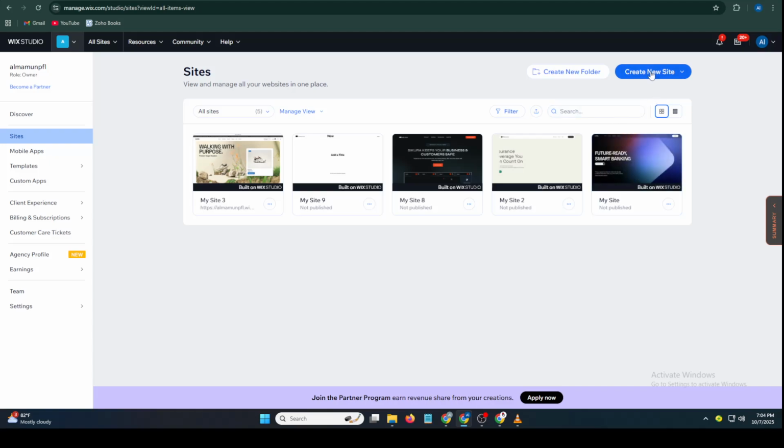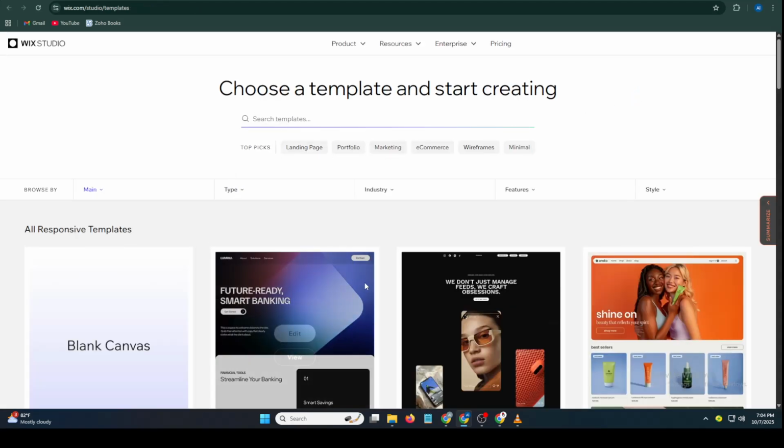Start a new project. Click the Create New Site button. This is where the real fun begins. Wix Studio will now guide you to the next step.